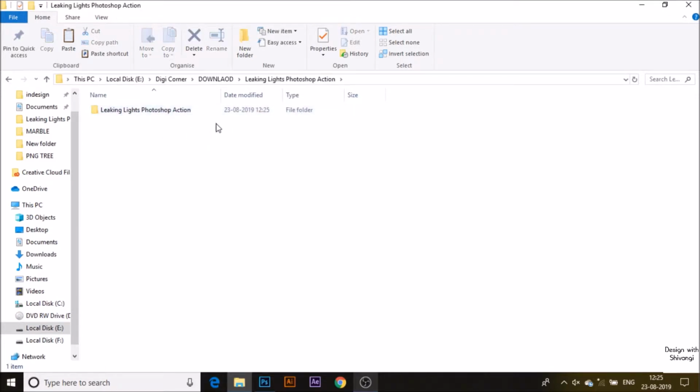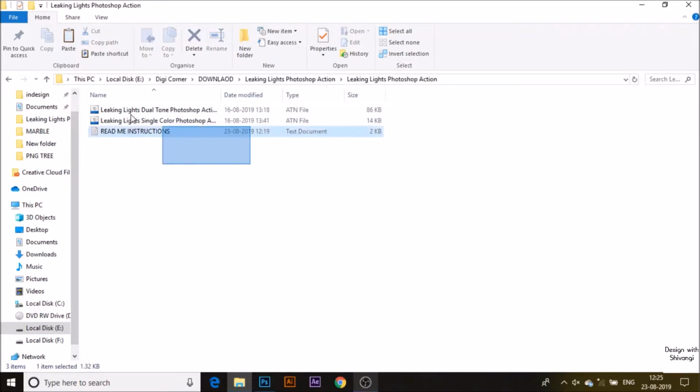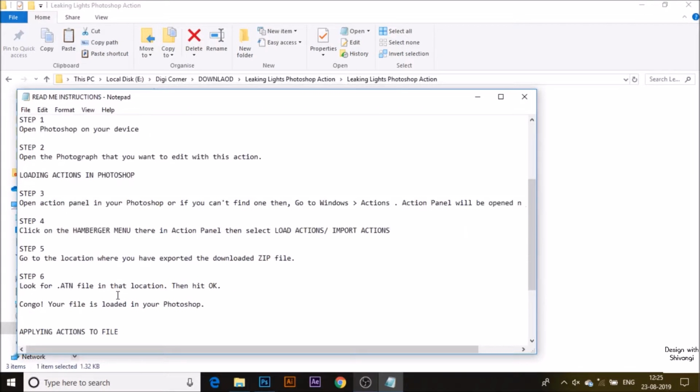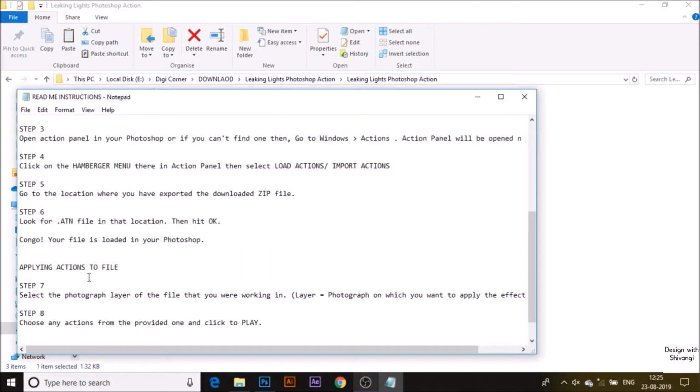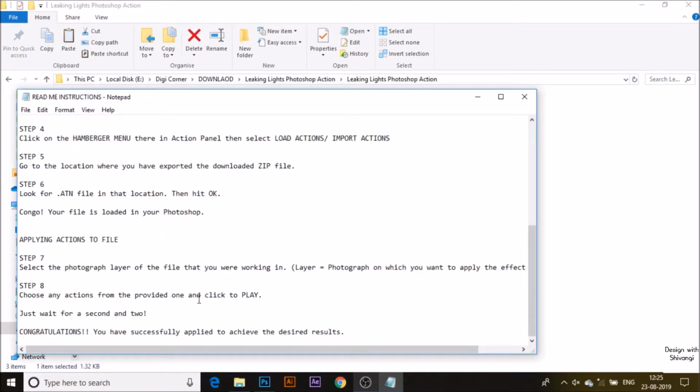You can see the products here like this. These are the 3 products that you will be getting. With the readme instruction, there are 2 files, one for single tone and the second for double tone colors. Now if you double click on this readme instruction file, you can find the written step by step instructions for how to install them in Photoshop and then how to use them.